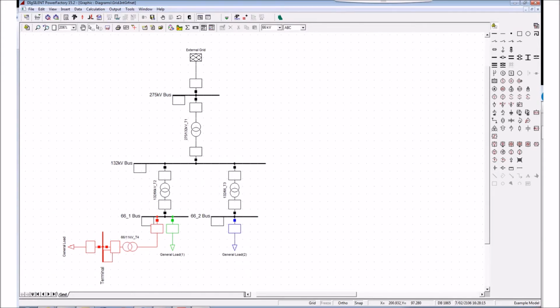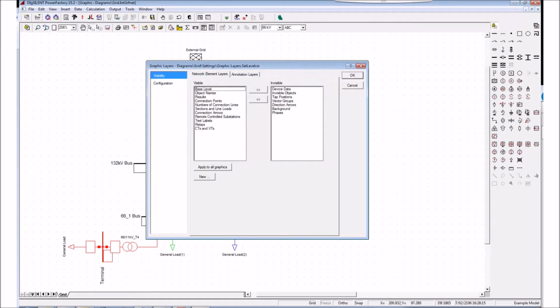PowerFactory allows different variables and parameters to be shown or not through the layer setup. Opening the layer options in the middle of the toolbar presents this window. The left box shows the layers that are currently visible, while the right shows the invisible layers.